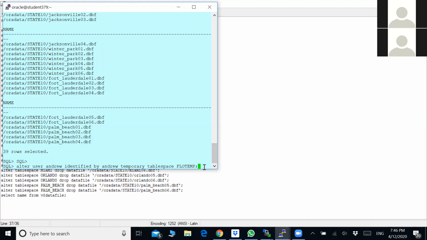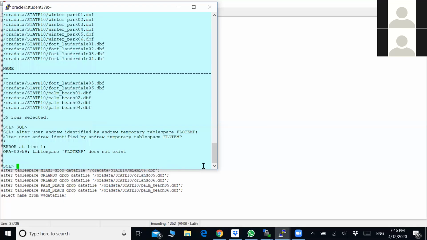Enter. All right. Table space flow temp does not exist. You didn't create a table space? No. Maybe you gave it another name. In which question were you supposed to create flow temp? Question 4. Oh, so I didn't do that.